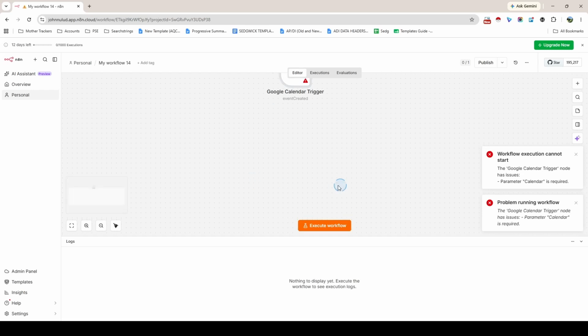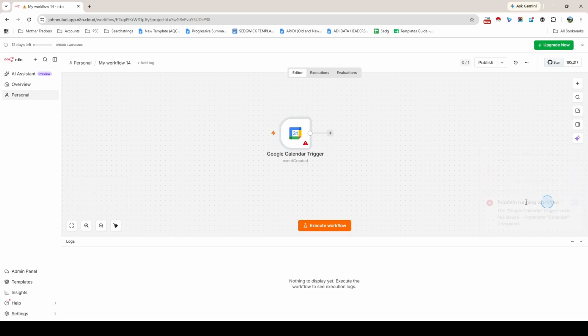So today I'm about to show you how to connect Google Calendar to N8N. First, open your N8N canvas and drag in a Google Calendar node. Click into the node parameters and select Create New Credential.